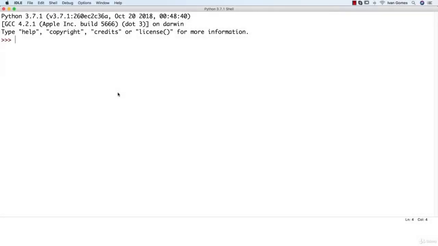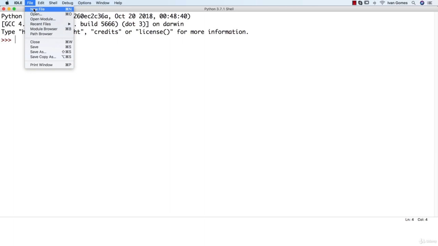In this section, we will talk about file handling. You're going to learn how to open files and read and write on them using Python. Let's start by creating a text file in our course folder. We can use the IDLE to do that. So I'll just go to File, New File.